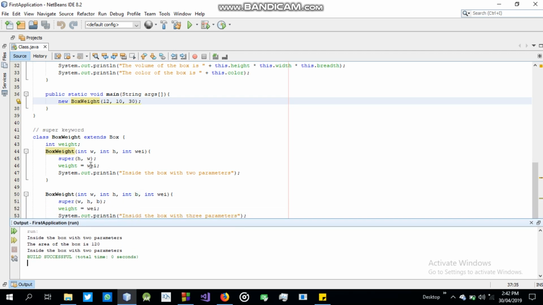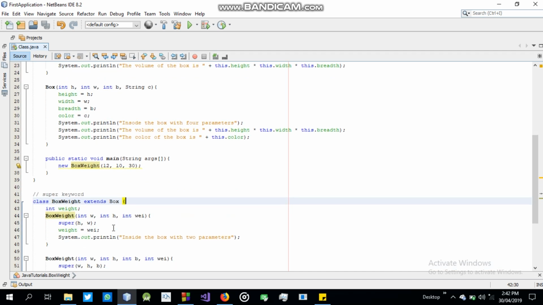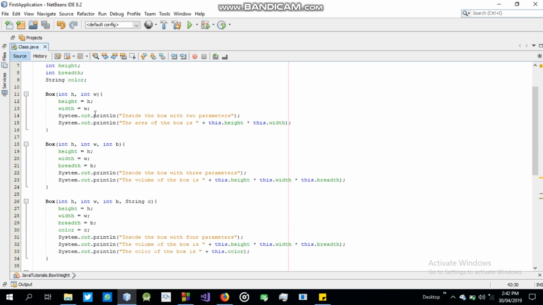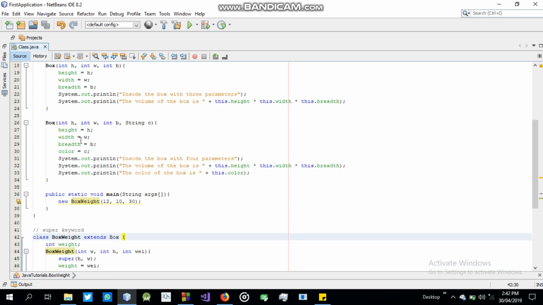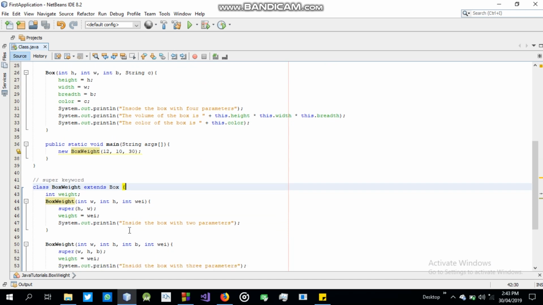Inside this BoxWeight constructor, all we did was say inside the BoxWeight with two parameters. But when we made the box object, the Box constructor printed this also, and the area of the box. Whenever we create a BoxWeight object with parameters w, h, and weight, what's actually happening is we're creating a Box object with two parameters, this int h and int w, and then we're also creating an object with just weight. Now this might sound a little bit confusing, or maybe I shouldn't even mention it at all, but that's what is actually happening.